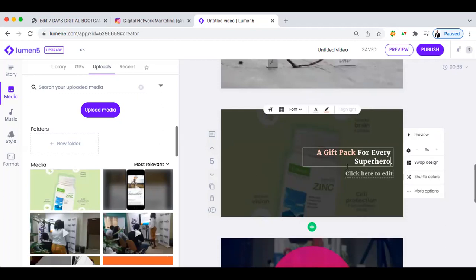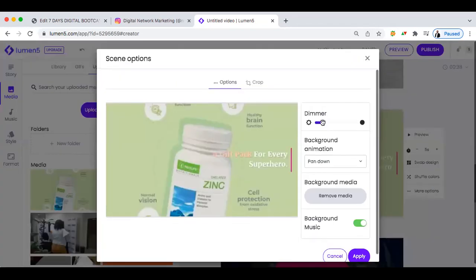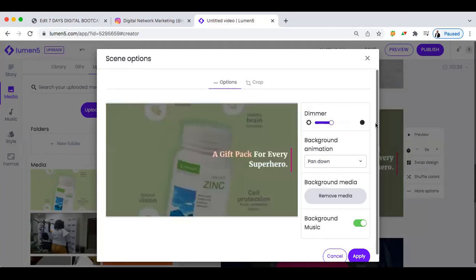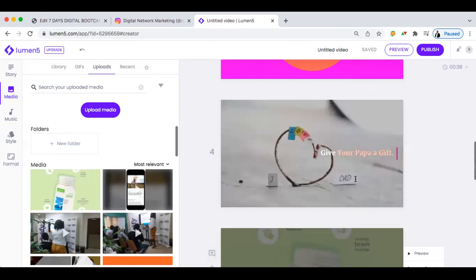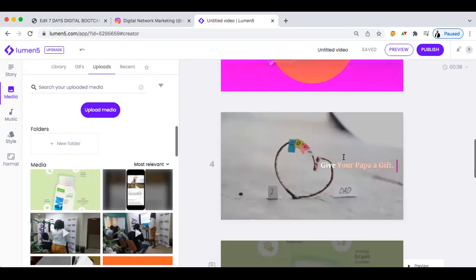You also find out that this color is too light. So you can change it, or you dim the background. If you click here, option, background dimmer, you dim it more. The more you dim it, the more the text will show, because a light color shows on a dark background. Do you see that now? So A Gift Pack is showing better now. Okay, it's showing better now.